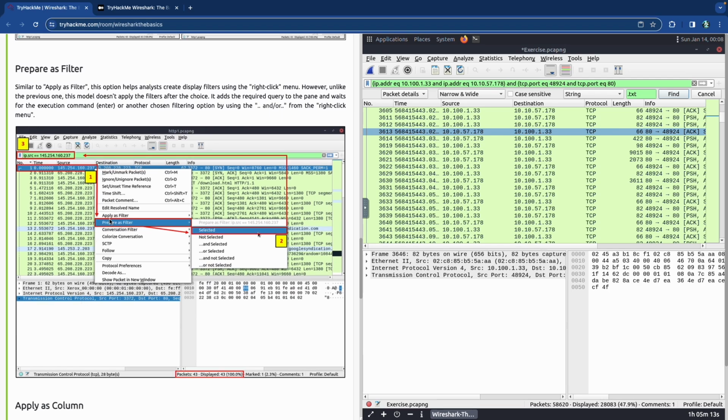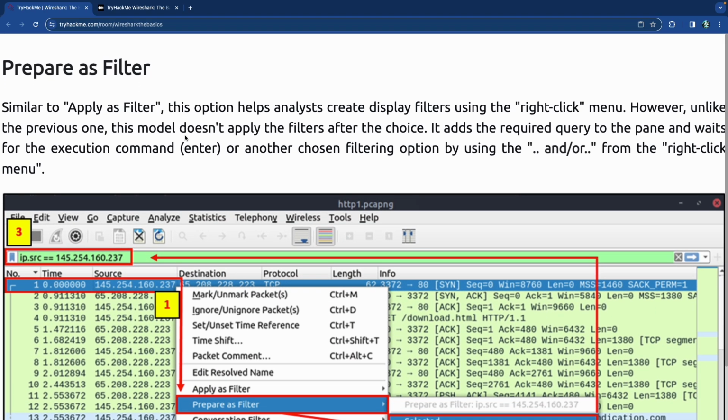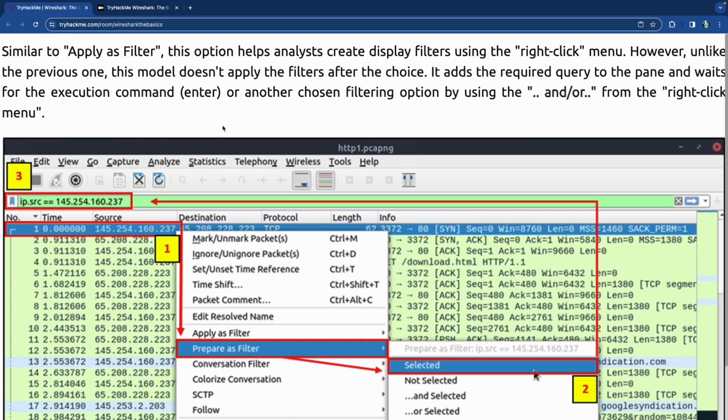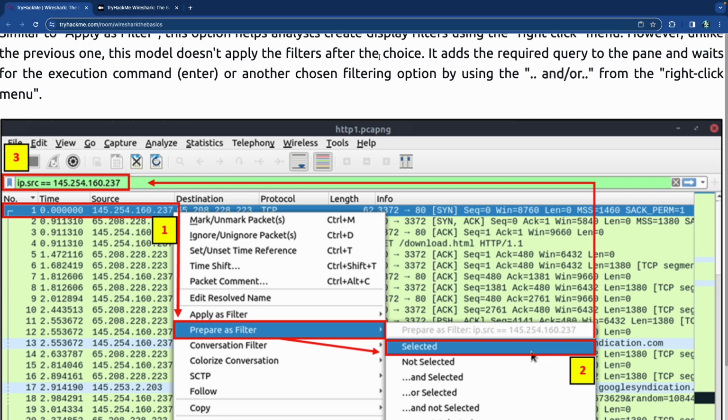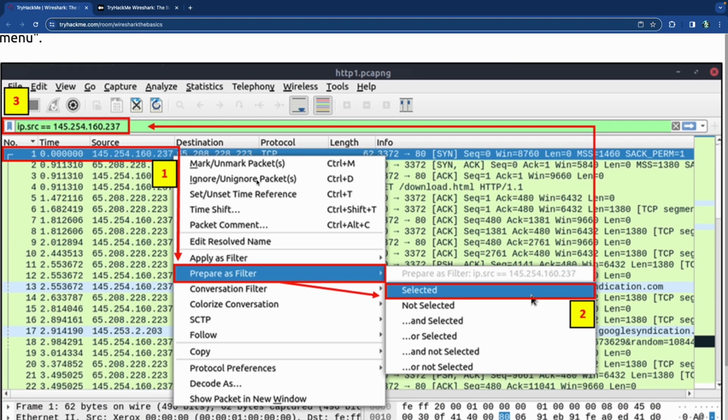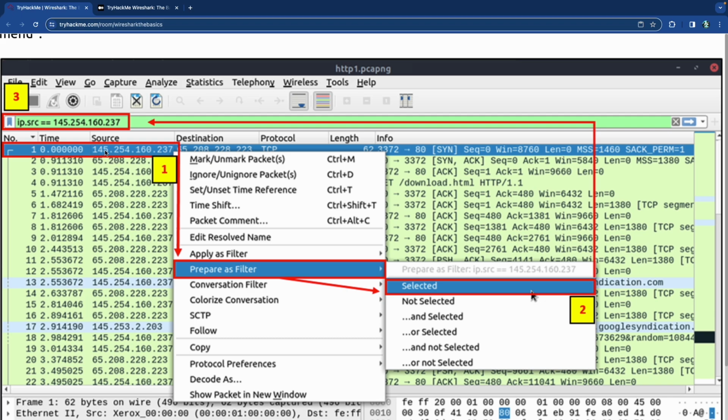So, prepare as filter. Similar to apply as filter, this option helps analysts create a display filter from the right-click menu. However, unlike the previous option, this doesn't apply the filters after the choice. It adds the required query to the pane and waits for the execution, which is enter, and another chosen filtering option, including and or. So it'll fill this up here for you. It just won't actually do it. It'll fill that up, and then if you want to add an and or another filter afterwards, you could do that. So it'll prepare that section.